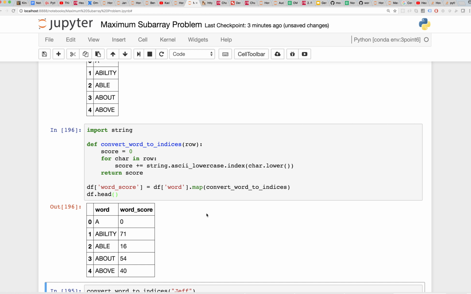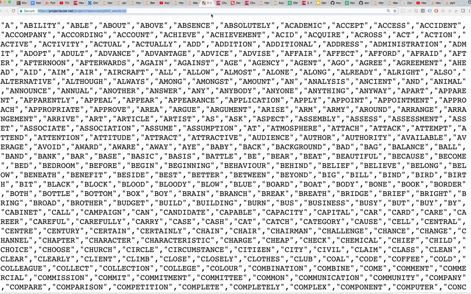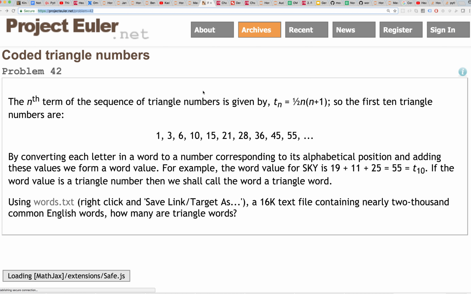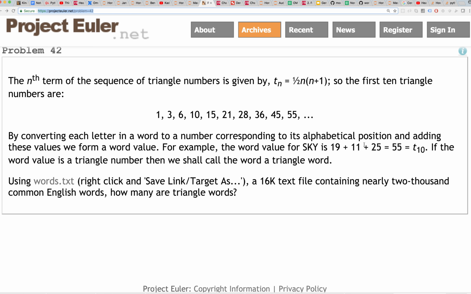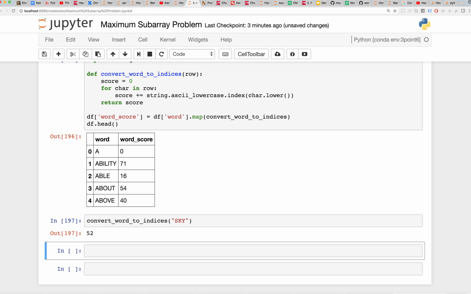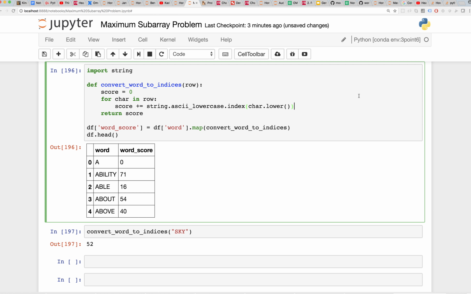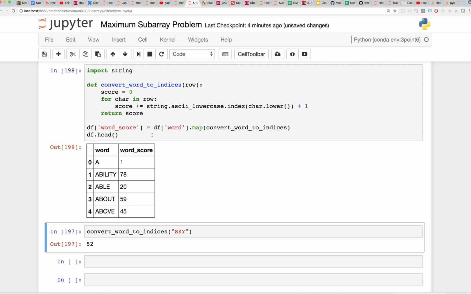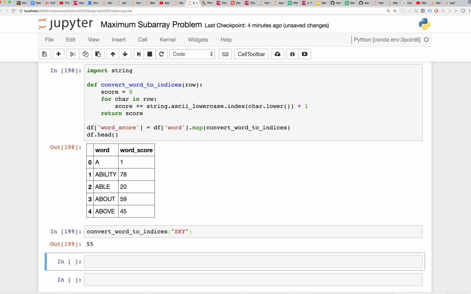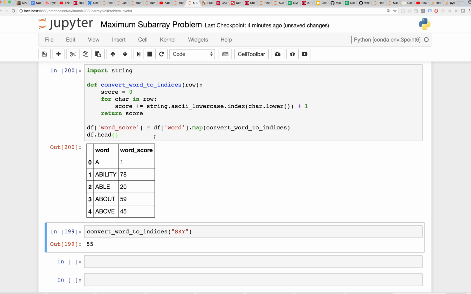Yeah, A is 0, but let's just make sure, I think something got screwed up here. They gave an example of sky was worth 55. So sky, right. So really I think we're going to want to plus 1 because it's a 0-based index. There we go. So that should be right now. A is 1, not 0.